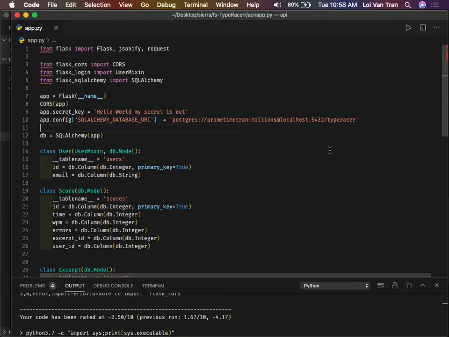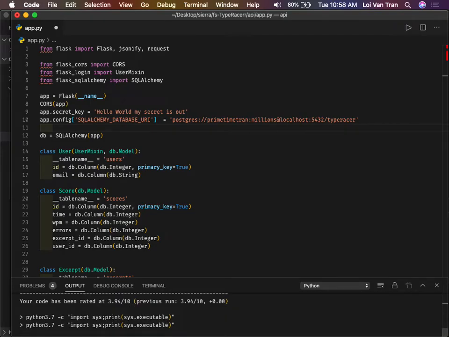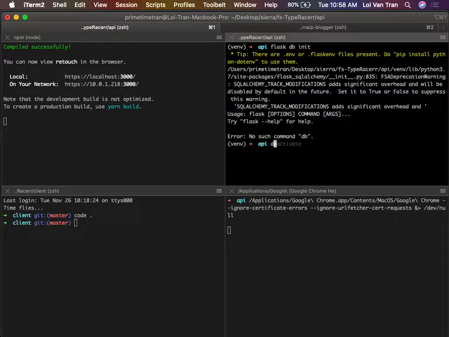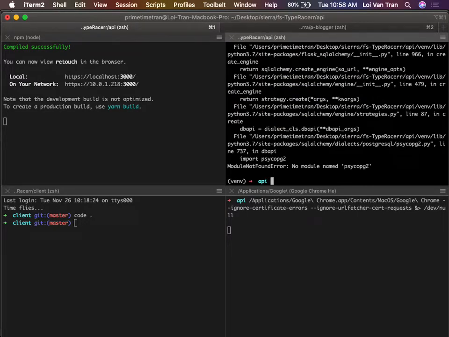No such command db. Okay, let's try this. I'm going to deactivate. I'm going to source it again. Now we're going to do flask run. Okay, so now it's complaining about something different. I don't know why it does this all the time. So now we're going to do pip install this thingy, binary.